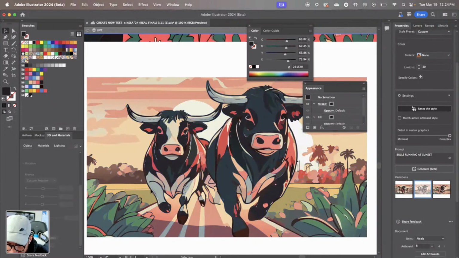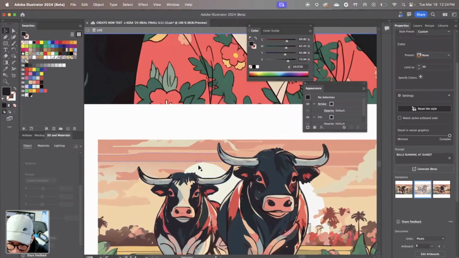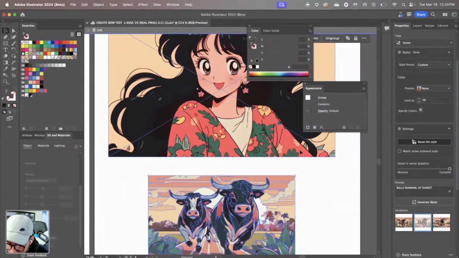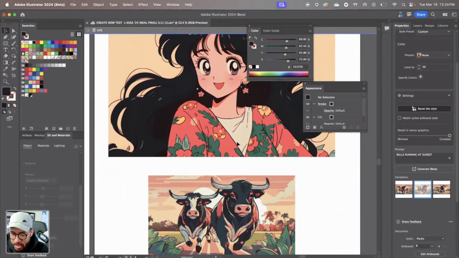Okay, so now we have this cool little background. All this is editable and it's still using the same color palette as this awesome anime work that I found on Adobe Stock. So this is just a really cool way to bring in the influences from outside that you find are dope and apply them to your own style.